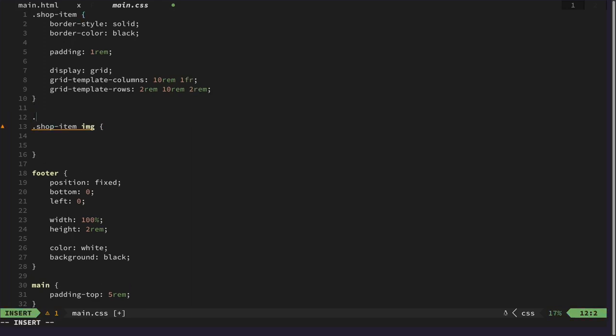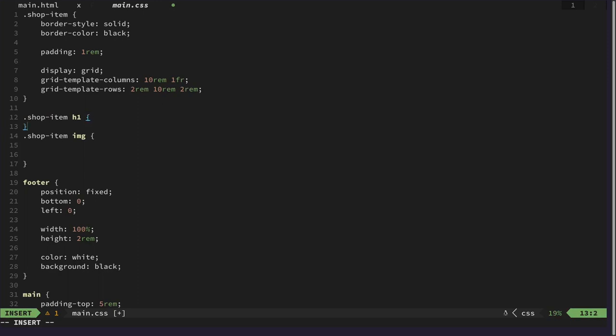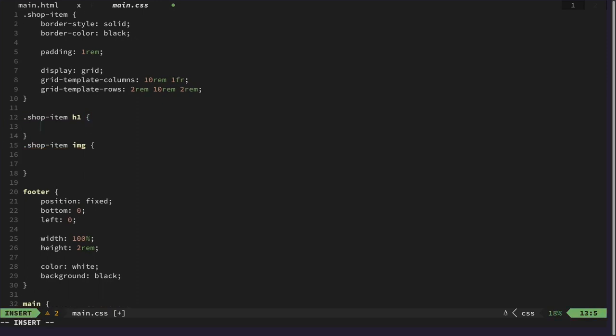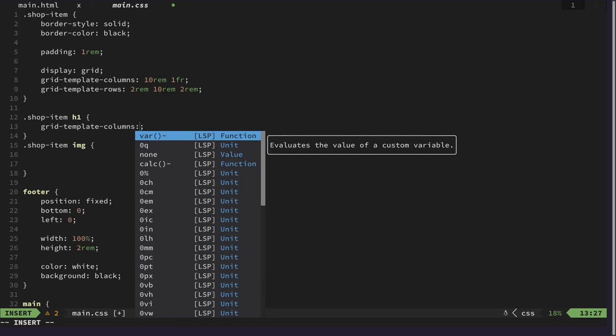This should now be... Well, first of all, let's start with the shop item H1. This one should go. I'm not grid template.